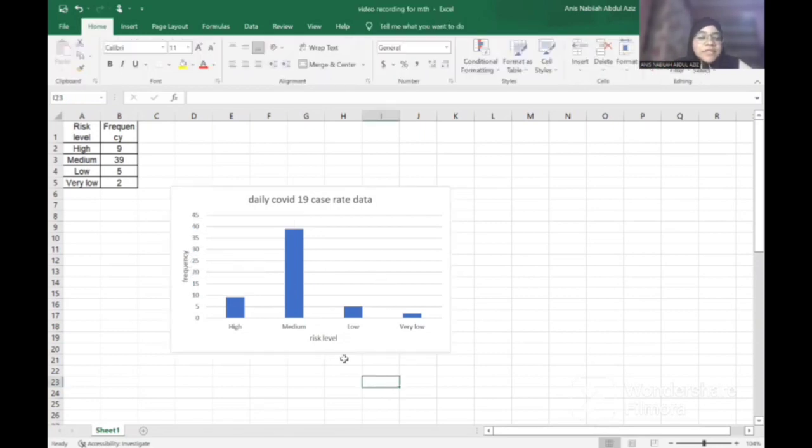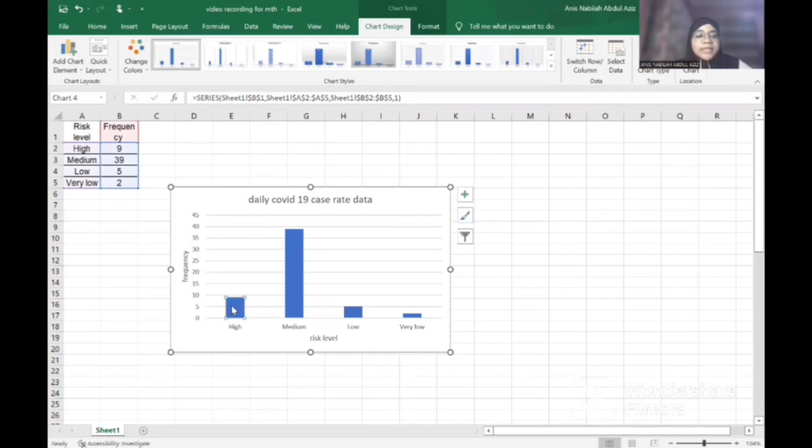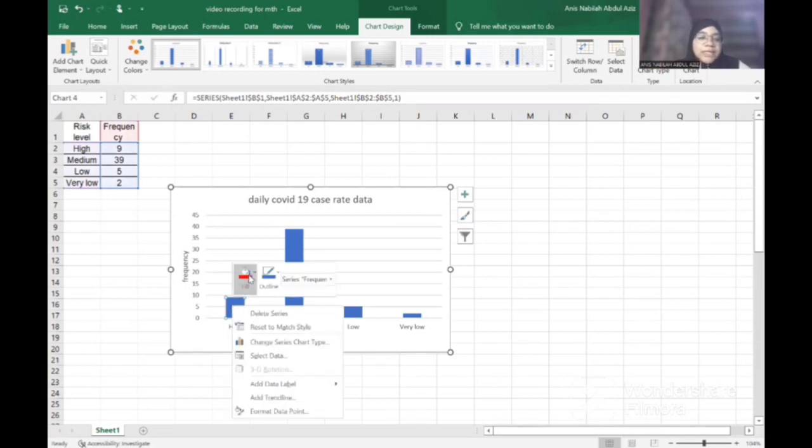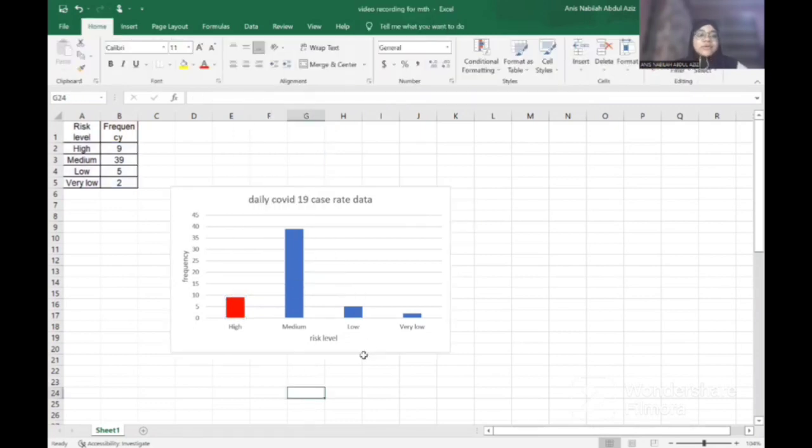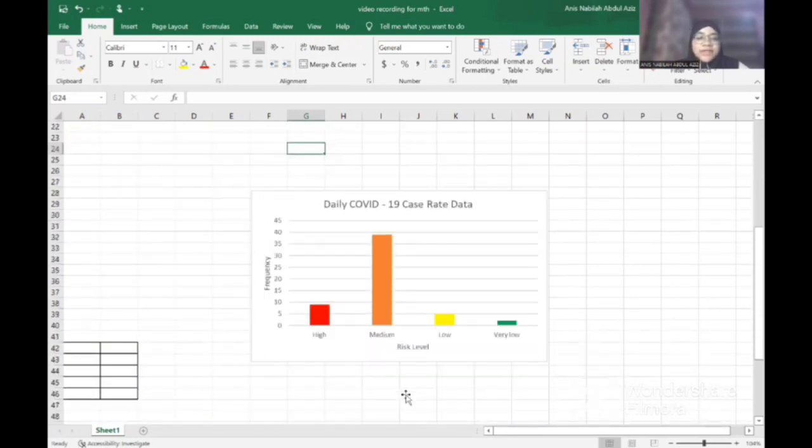And to differentiate each bar, we can also edit the color. Click on the desired bar, and right click on it, and then click on fill. So because this is high, I'm going to choose red color. So this is how we construct the bar chart. And then this is the finished look after I done editing all the color based on the risk level.